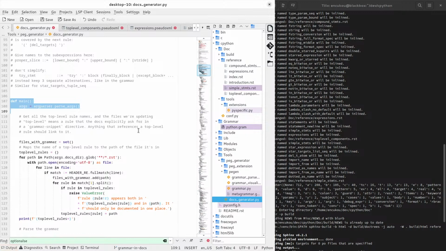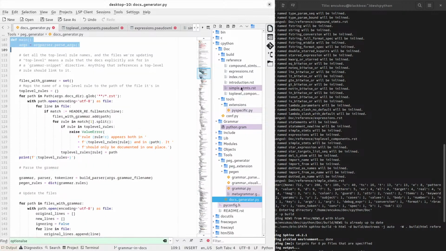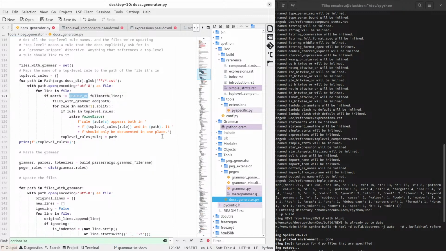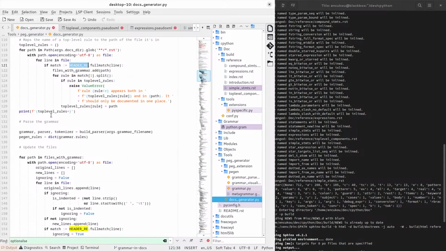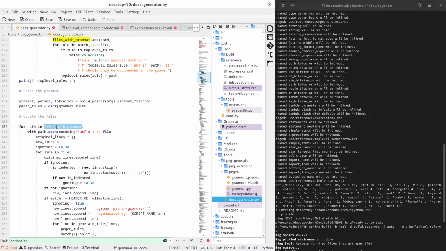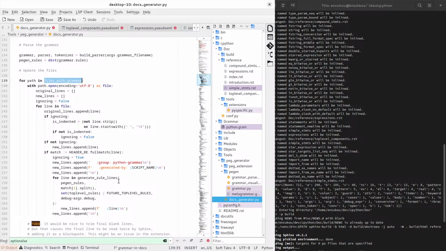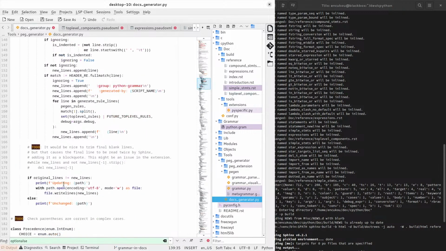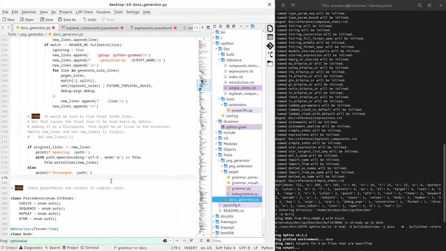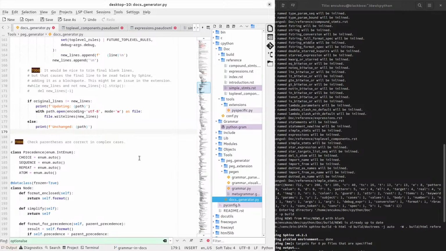There's a main function that gathers all the files, figures out which ones have the headers and should be regenerated, parses the grammar using existing machinery, and then it goes through all the files and updates them. Then it compares if the file should be changed, and if it should, then it writes the file. That means it keeps the modification time for unchanged files, which is quite important. So that's the main function.